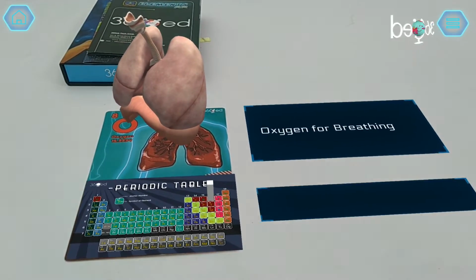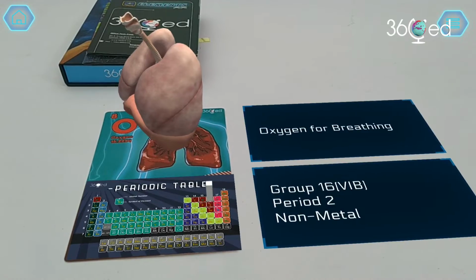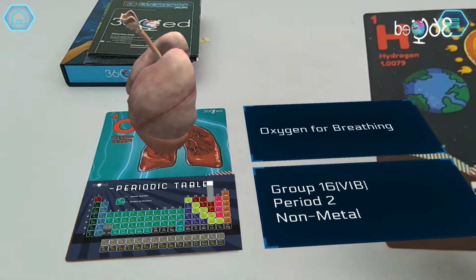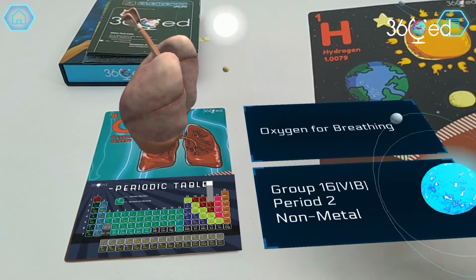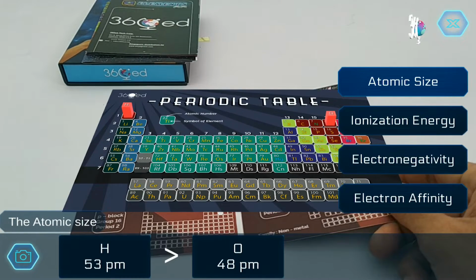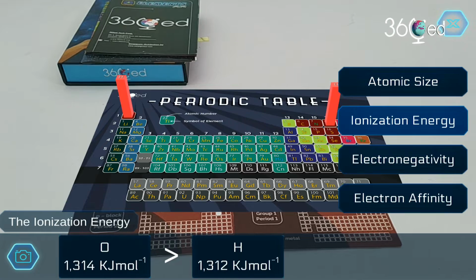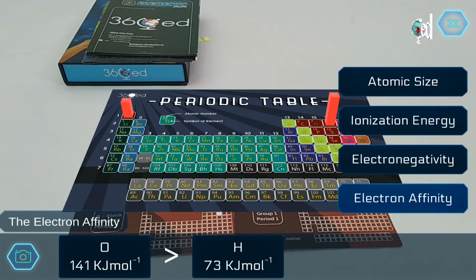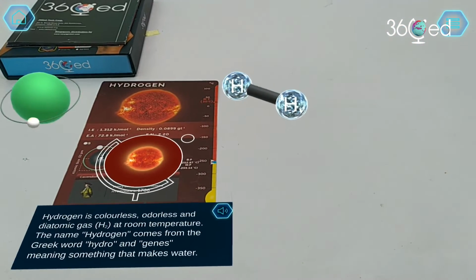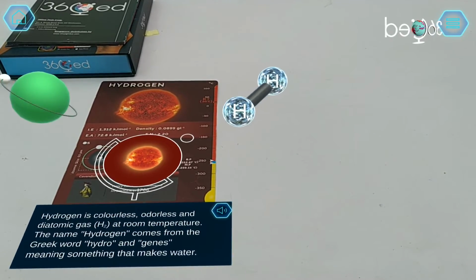One unique feature of 360ed's Elements AR is that it allows you to play with any 2 cards of your choice. When 2 of the element cards are placed side by side, the 2 corresponding elements on the periodic table will appear. You can compare periodic properties of any chosen element that way. By combining the back of the cards, you can discover hidden binary compounds.